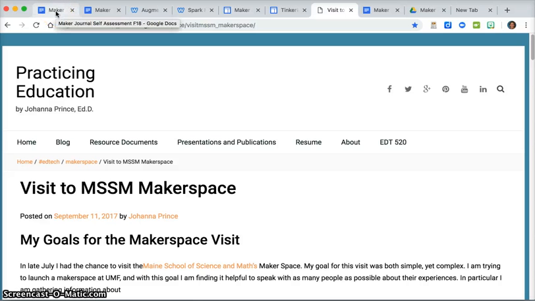For the first Maker Journal this fall, we're going to break it into a series of pieces so that you do the first draft in Google Docs, then you do a peer review, and then you publish. The other ones will have a slightly different workflow.